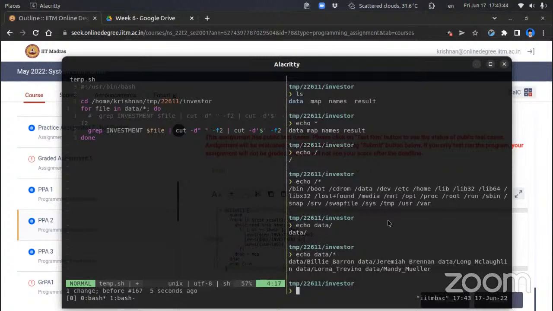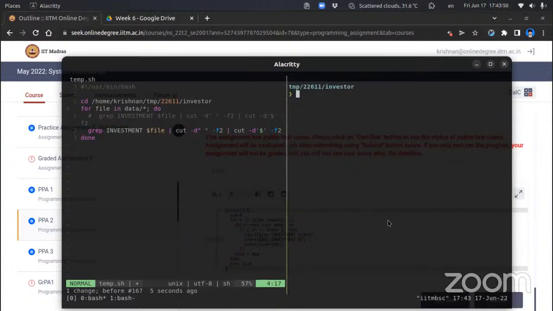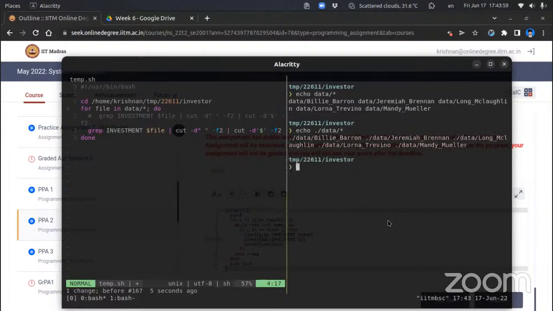Exactly. The contents of data, and along with that data. The thing is, the star will expand to all the files within the directory.